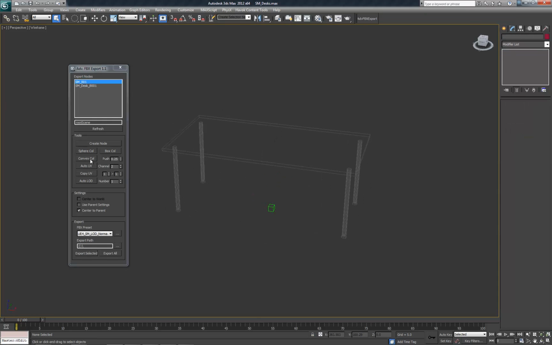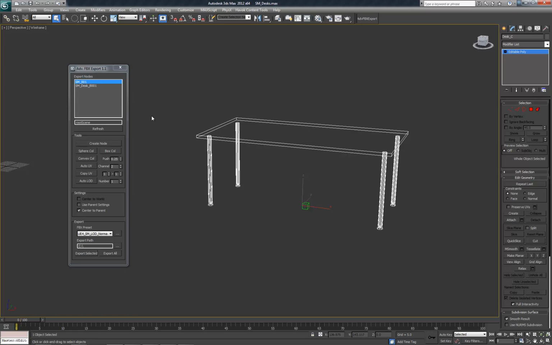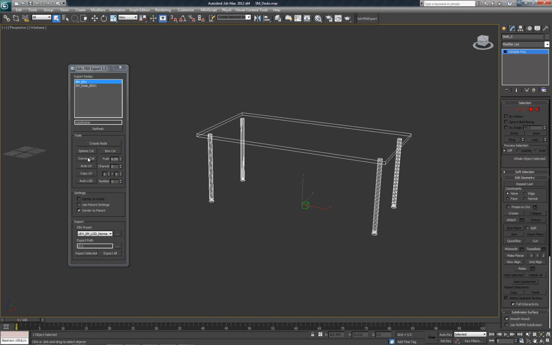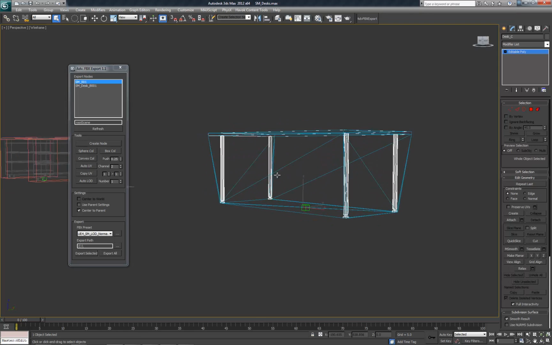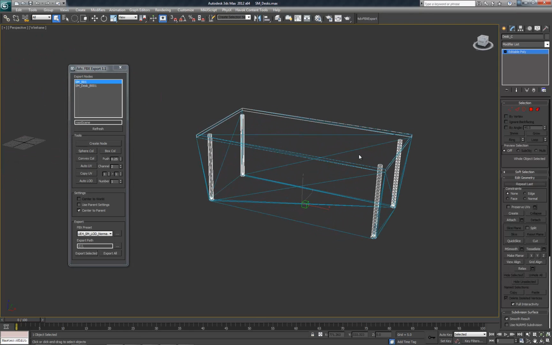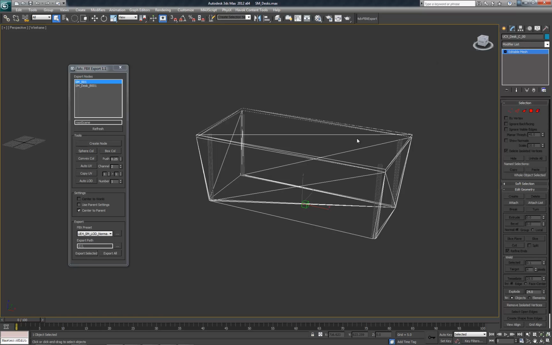The third one, the convex collision, is only going to be enabled if you have the physics plugin installed in 3ds Max. Otherwise, this will be disabled by default. But it's pretty handy as well, so I recommend that you install it. Just go to the NVIDIA website and register and download it. You click on convex collision, it's going to create a convex for you. Again, it's going to name it correctly, and it's going to parent it to the export node if the static mesh is parented to an export node.